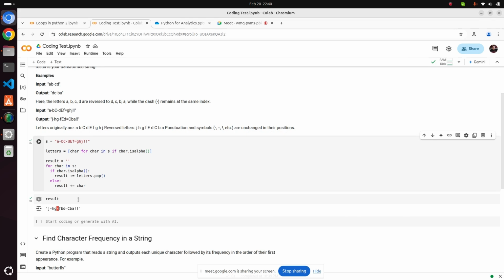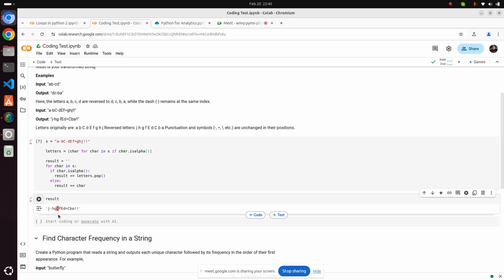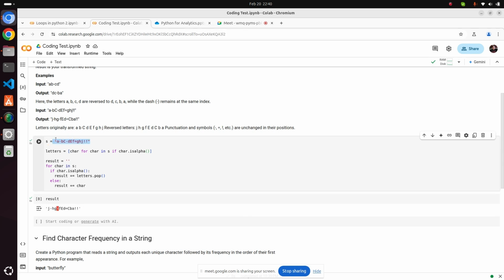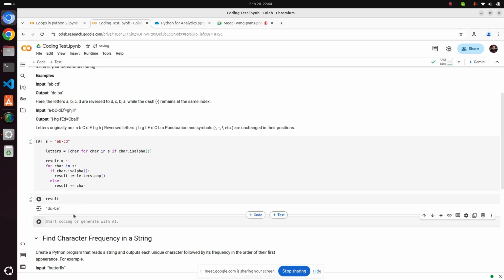Now you can see FED with the dash is reversed, equals to CBA. It reversed. This input is working. Let's try another input. DCBA, yes, it is working.